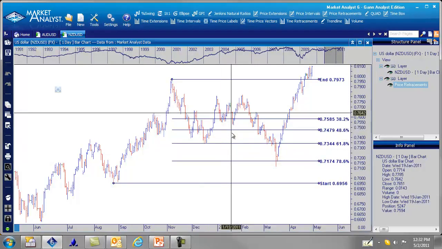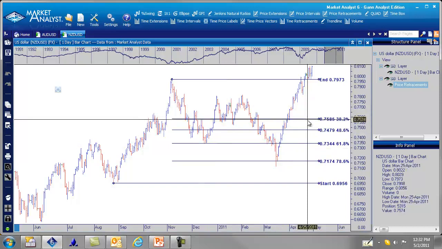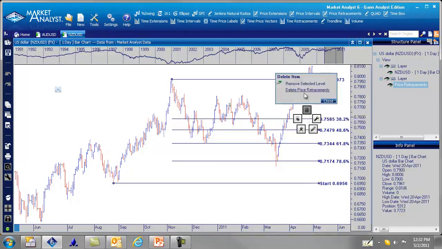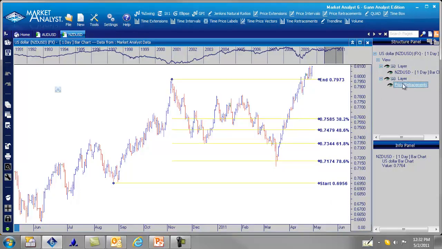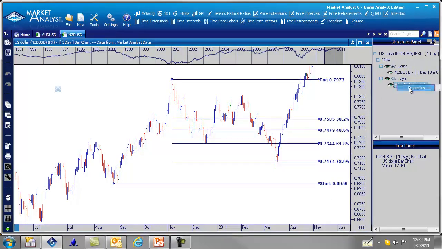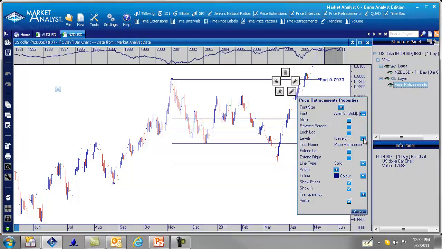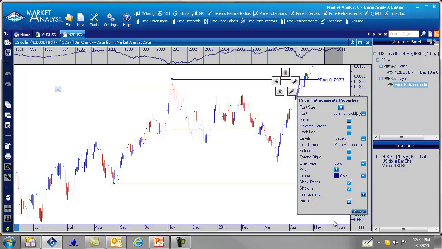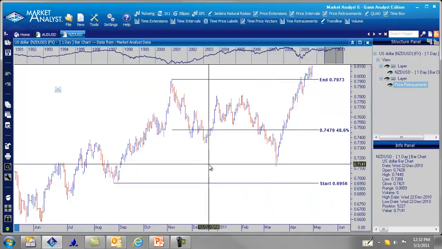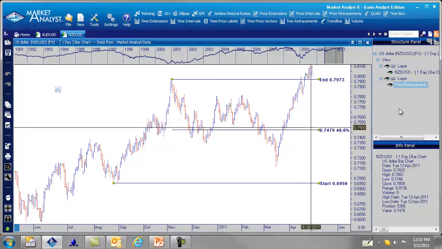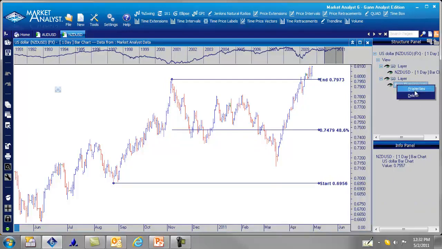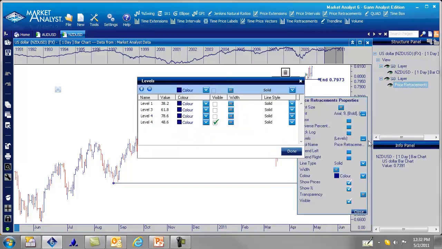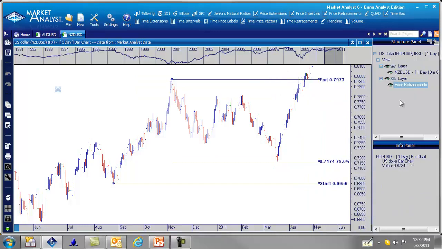To turn off these other lines, I was showing you previously how to right click and hit the trash can, removing selected levels. The other way that you can do it is you go over here to the structure panel and you right click price retracements and go to properties. Under levels, we can just turn off the selected levels. Done, close, and they're, oh, sorry. Let's do that again. Go to properties, levels, 786 we want to see. There you go. So there's your 786.